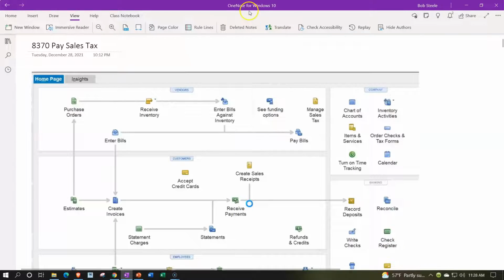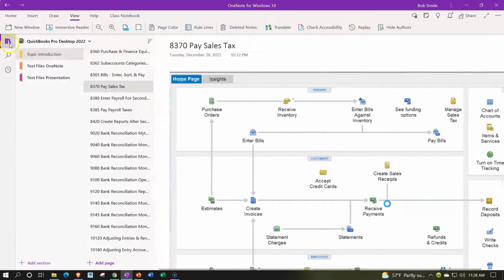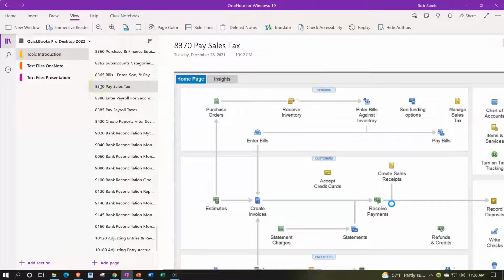If you have access to OneNote and would like to follow along, see the icon on the left-hand side, Topic Introduction, 8370, Pay Sales Tax tab. Also take a look at the Immersive Reader tool. Topic introductions are in the text area too, same name, same number, but with transcripts that can be translated into multiple languages and either listened to or read in them. Same name and number as the presentations as well.